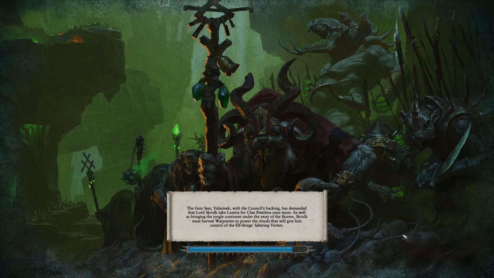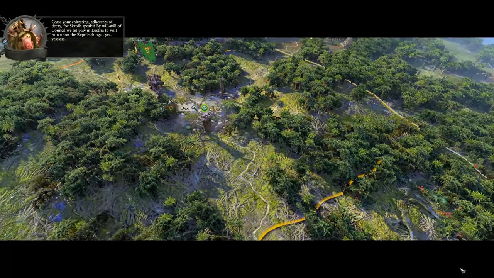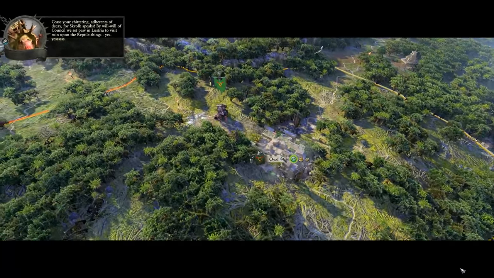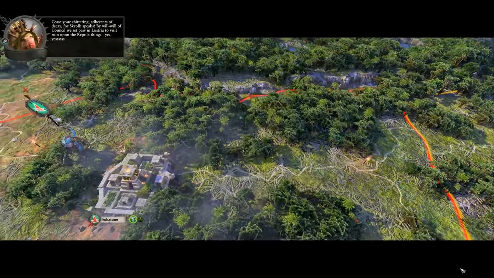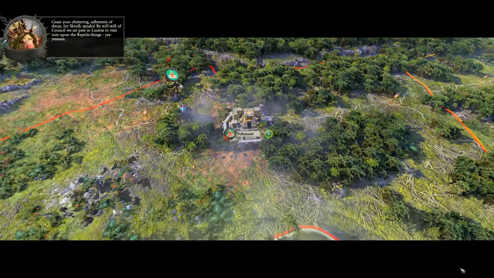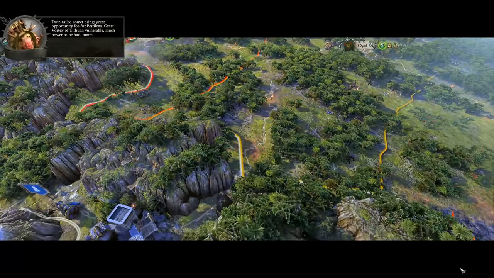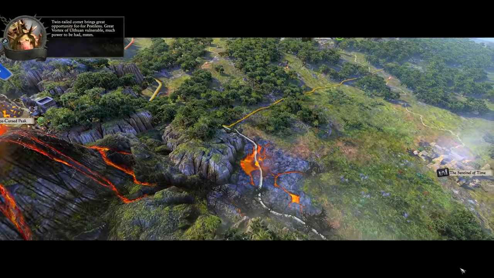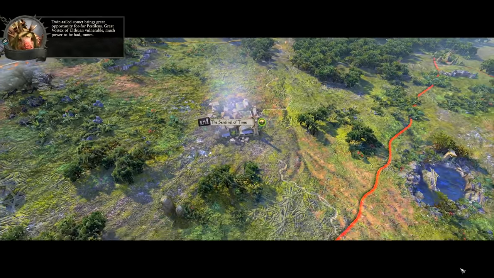Lustria. Cease your chittering, adherents of decay, for Skrolk speaks. By will of council, we set foot in Lustria to visit ruin upon the reptile things. Yes, yes. Twin-tailed comet brings great opportunity for pestilence. Great vortex of Ulthuan vulnerable. Much power to be had.